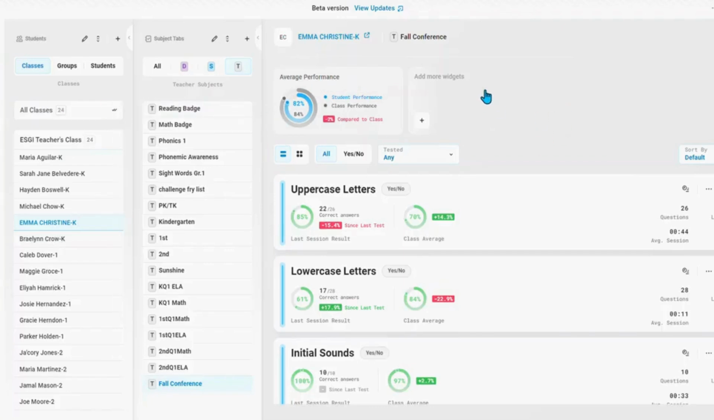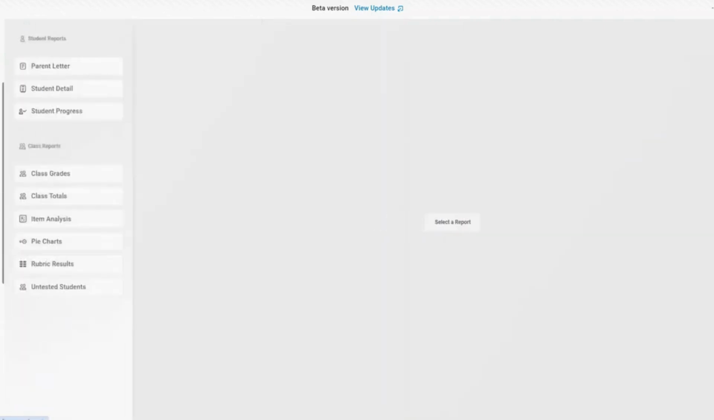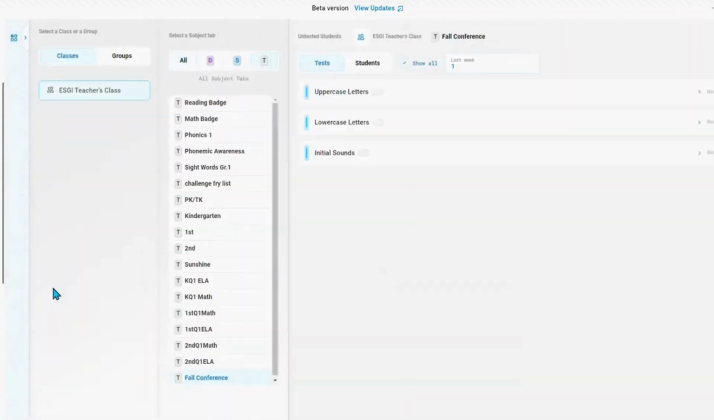Another way to get prepared for parent-teacher conferences is to make sure that you have the up-to-date data for all of your students. You may want to visit the Untested Students report to make sure that you're up to date. Click on Reports and Untested Students. Now here you can choose any of the subject tabs, and I have Fall Conference tab chosen.